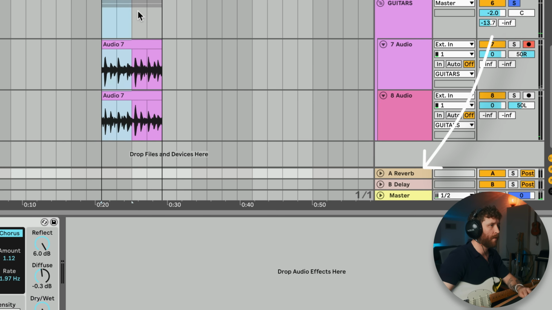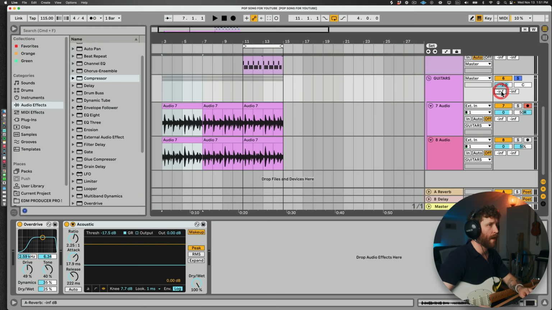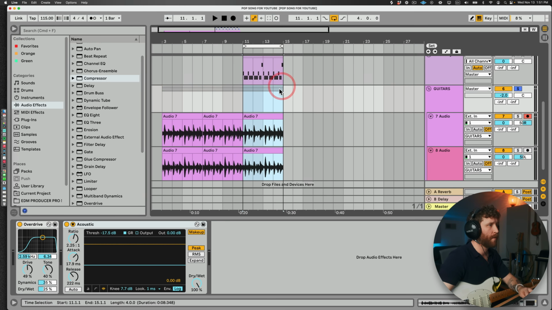But I think for the verses, we can use this guitar without the reverb, and then in the choruses, I want the reverb to turn on. So how do we do that? How do we add reverb in one part but not another part? To do that, we need to automate it. And all automation does is it just changes something over time in Ableton.